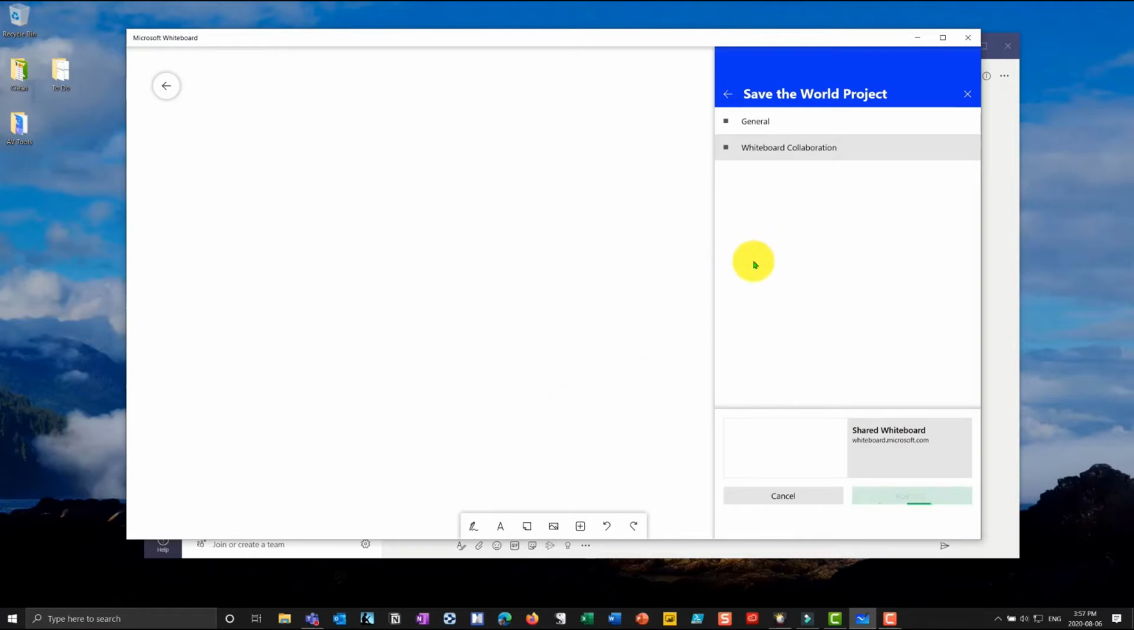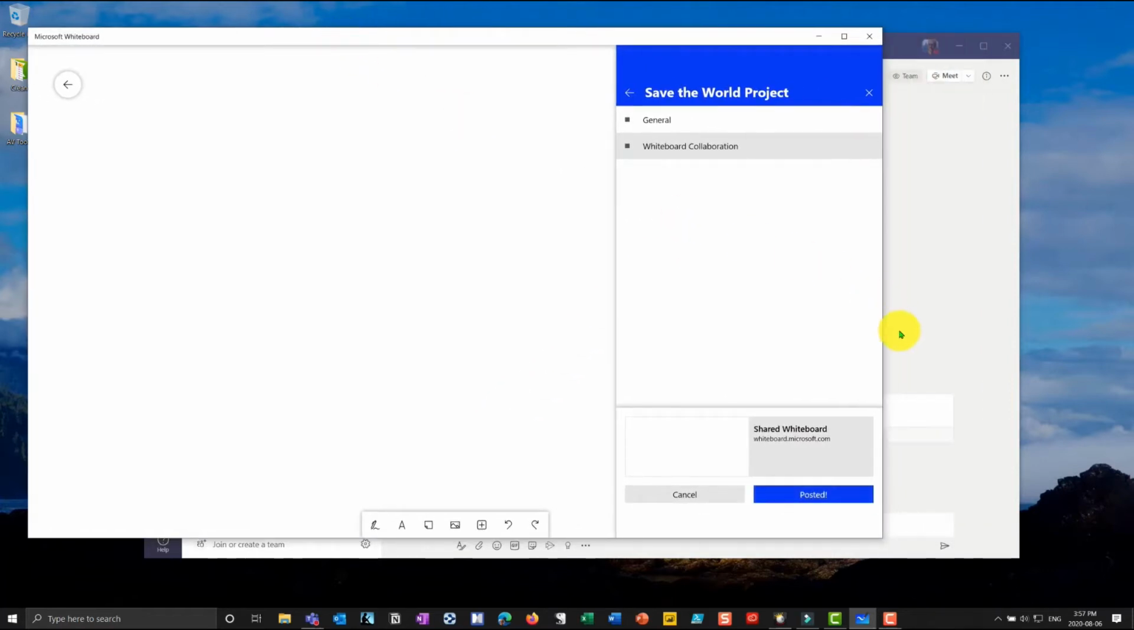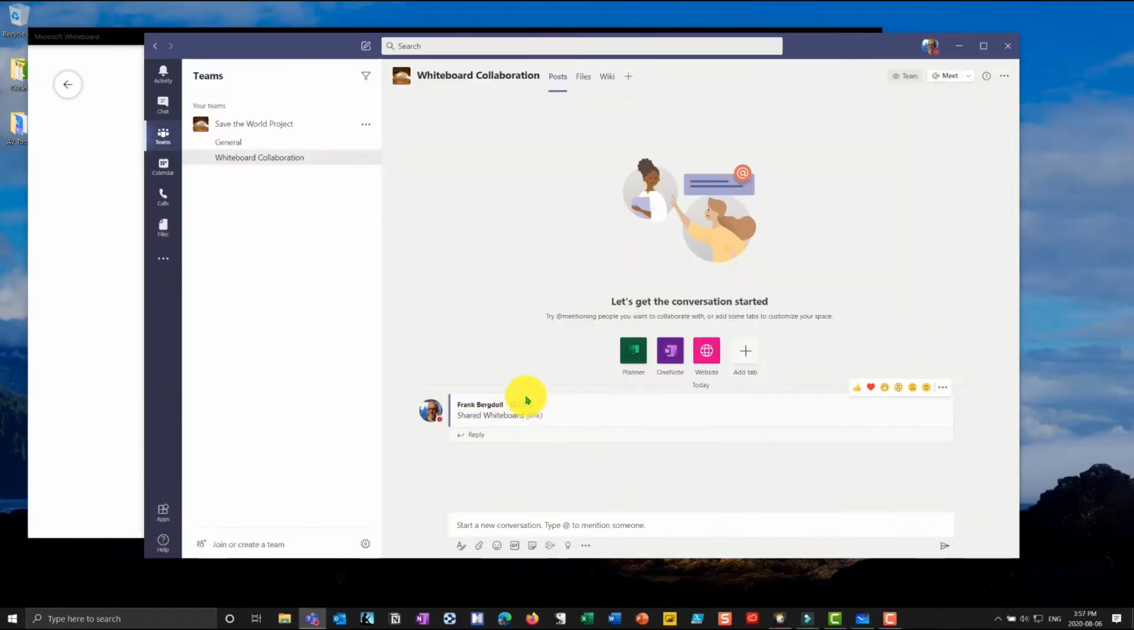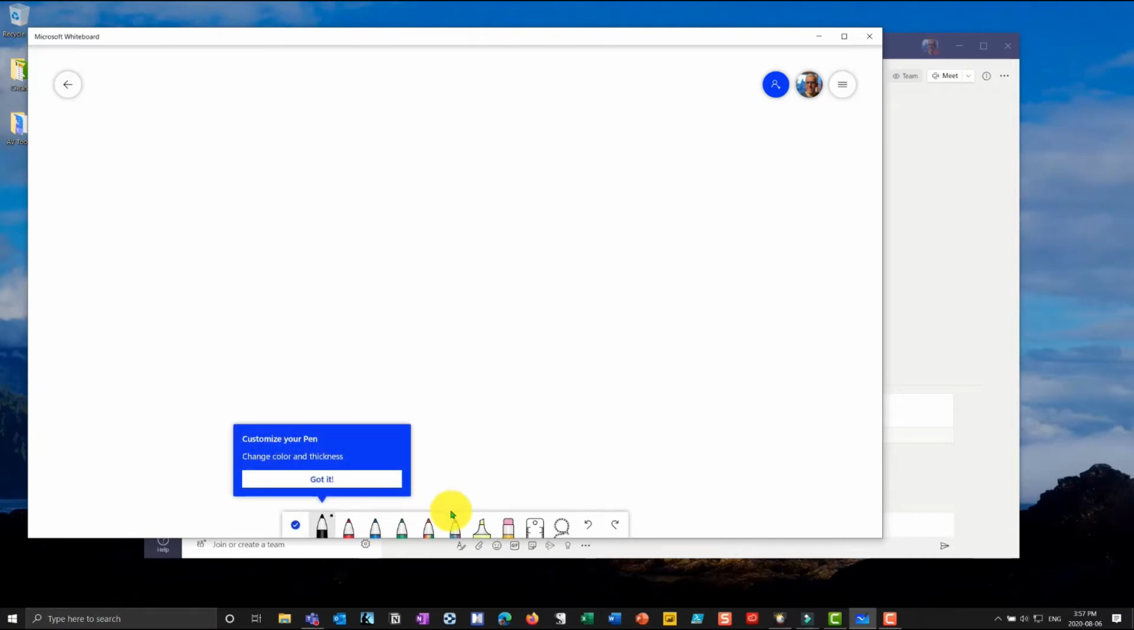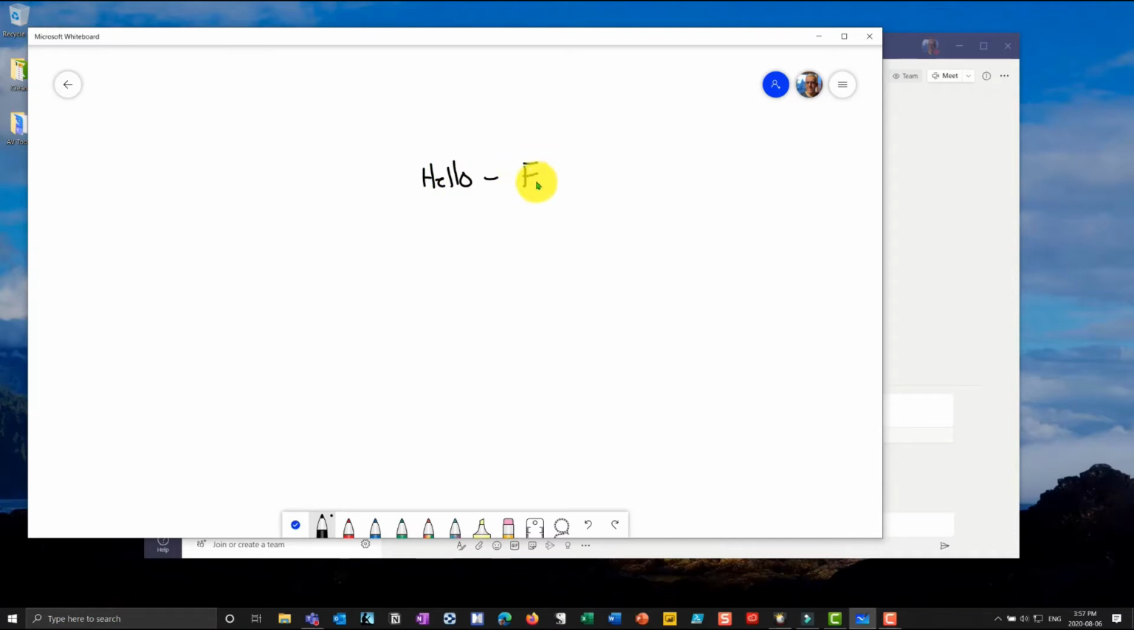Now, once it's posted, you'll see I have the whiteboard here, but I also have a link to the whiteboard located here. So if I go in to the whiteboard and I go into the pen here, and we'll close that, and I'll say, hello, Frank here. Okay, so everybody's going to see that when they go into the link.